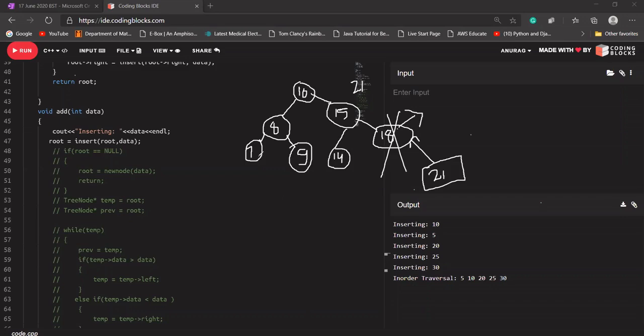Let's write the in order traversal for that: 7, 8, 9, 10, 14, 15, 18 and 21. Either I can replace it with 9, or I can replace it with 14. These two are the candidates, because the successor or predecessor will both be leaf nodes. Why? Because it will not have anything on its left and right side.